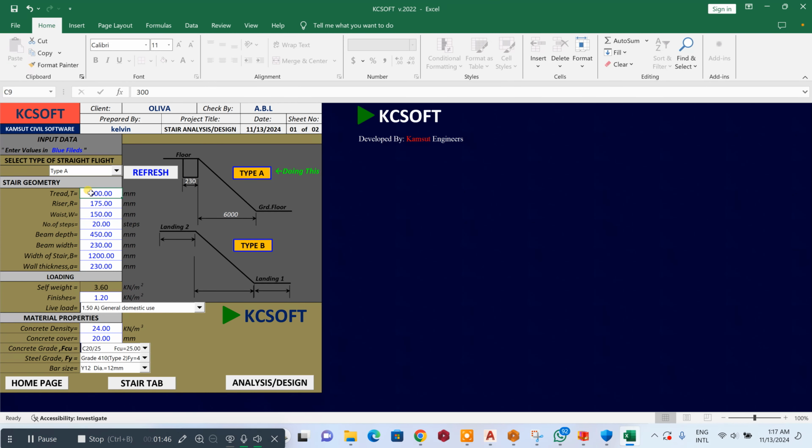Now you have your tread. For your tread here, let's use 200, and our riser will be using 150, our waist 150. Number of steps, this is your straight flight. So for your number of steps now, we'll be using 18. We just type in 18. Depth of beam, so our depth of beam will be 450.